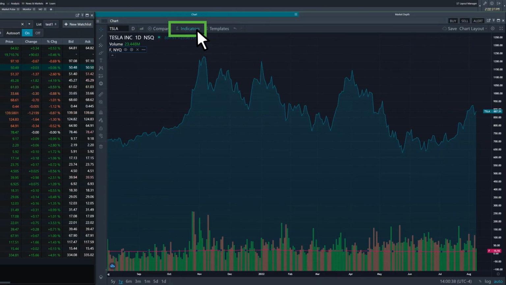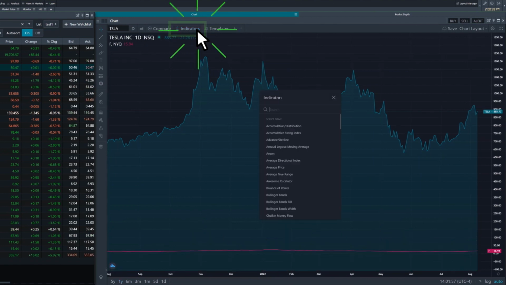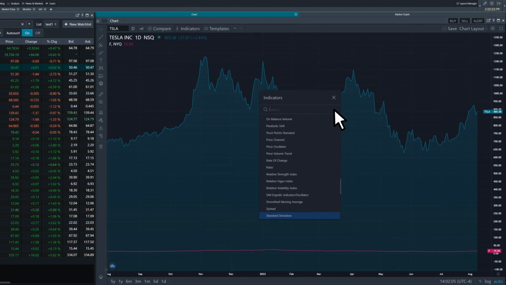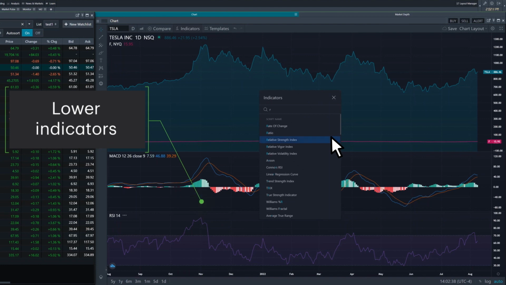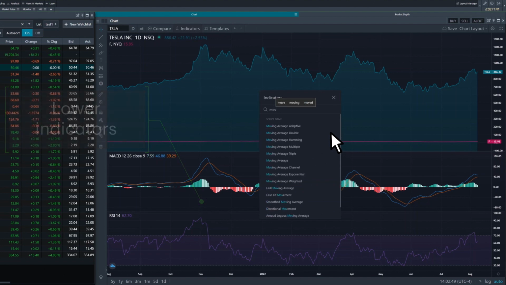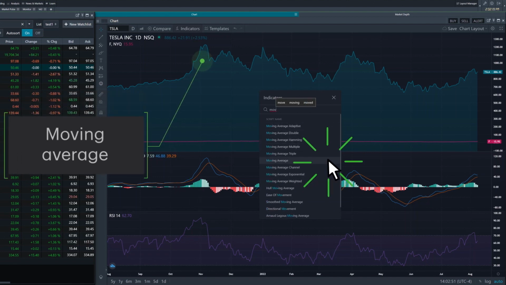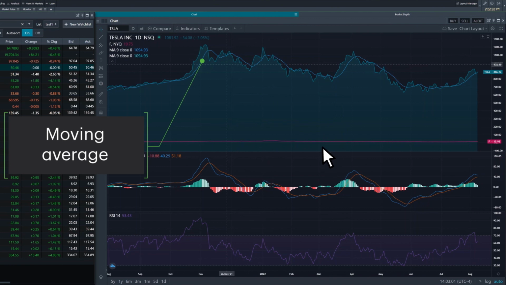Next, to add technical indicators to your chart, click the Indicators icon above the chart. Choose from a wide array of selections, or type keywords or part of a study name to narrow down the list. In this example, let's choose MACD and Relative Strength Index, or RSI, for our lower indicators. These are indicators that are added below the price chart. We'll also add 2 moving averages and volume for our in-graph indicators. These are added directly on top of the price chart.